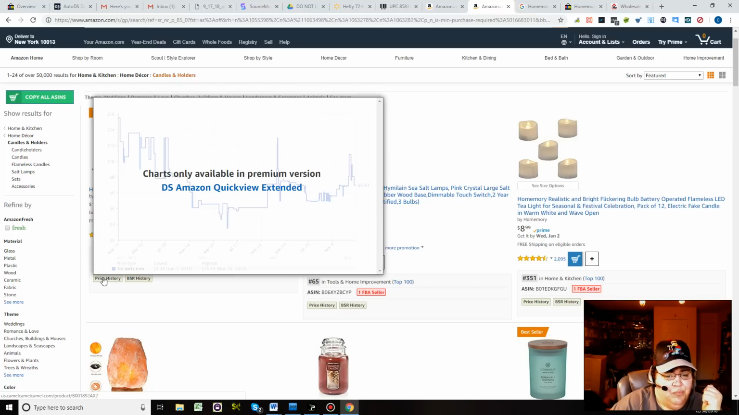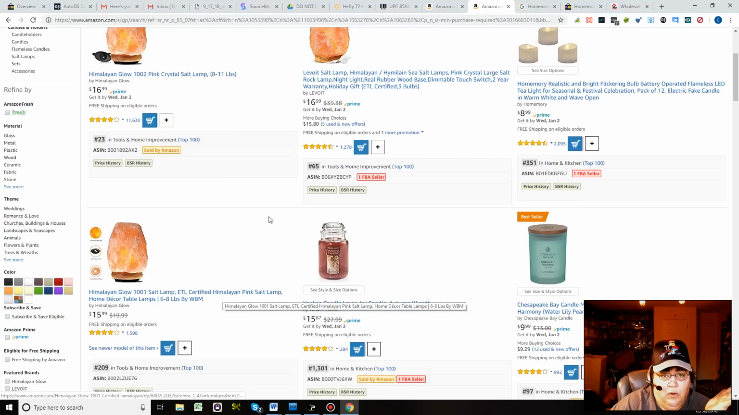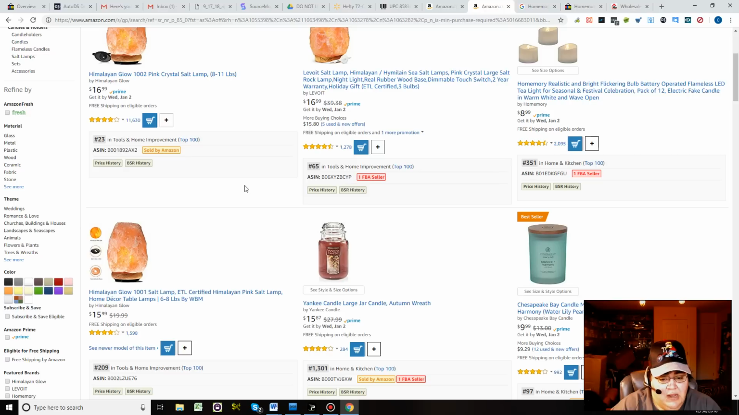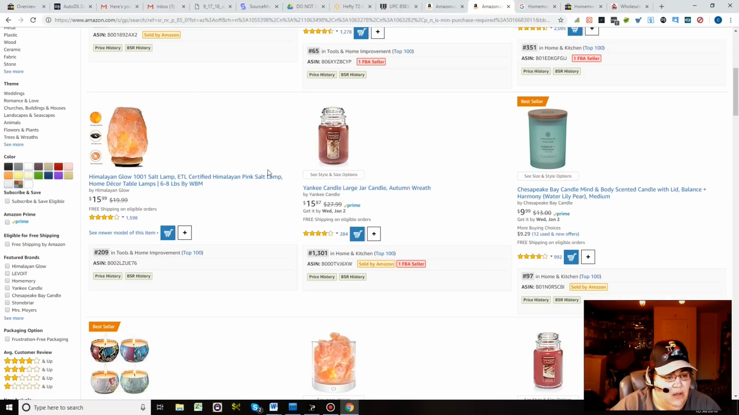I don't have the premium version of this because I don't actually use it, but if you get the premium version, then you can get price history and bestseller report history, which, if you want to pay for it, you get those tools. That's fine. You come down here and let's continue to go. So this, check it out.